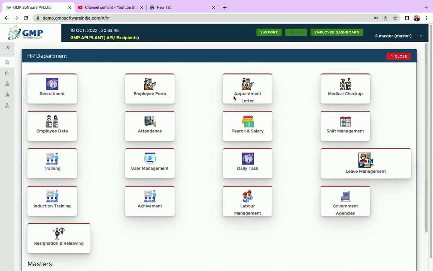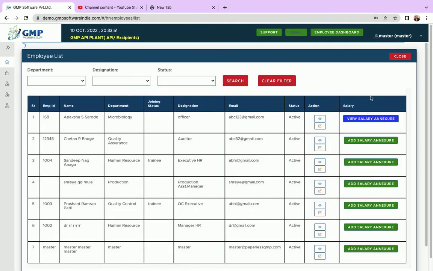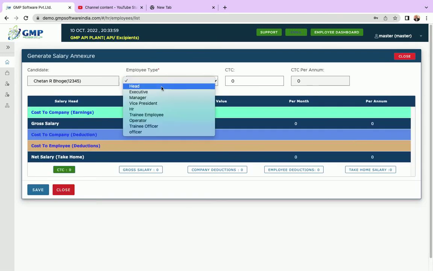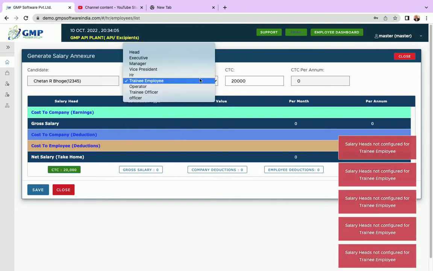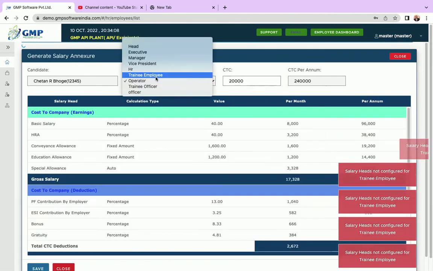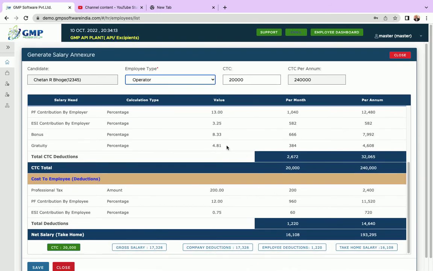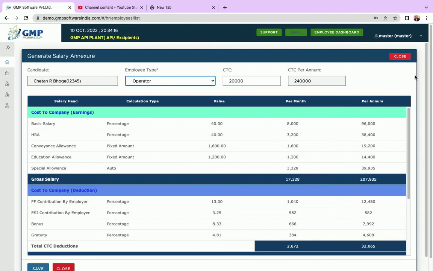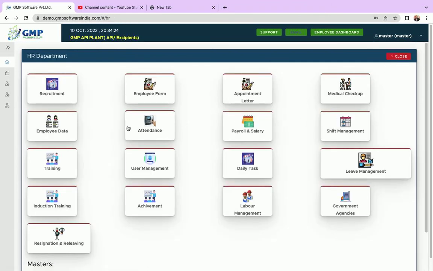Then employee data. Every company is not a new company, so a company may take the software later on. Whatever entries they make as an employee, they have to add annexures for salary. They select the employee type, and based on the employee type, they can add the annexure for the employee. The annexure will be automatically calculated. His take home salary, gross salary, company deductions, everything will appear automatically once you put the CTC, which means cost to company. So this is the employee list.